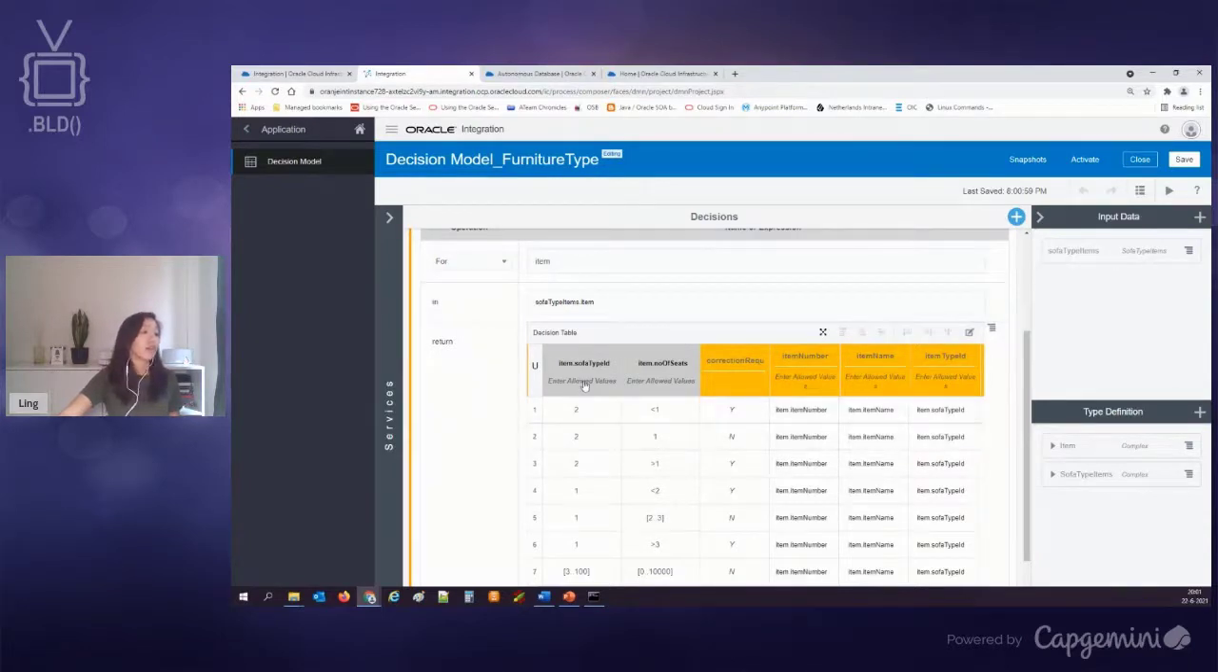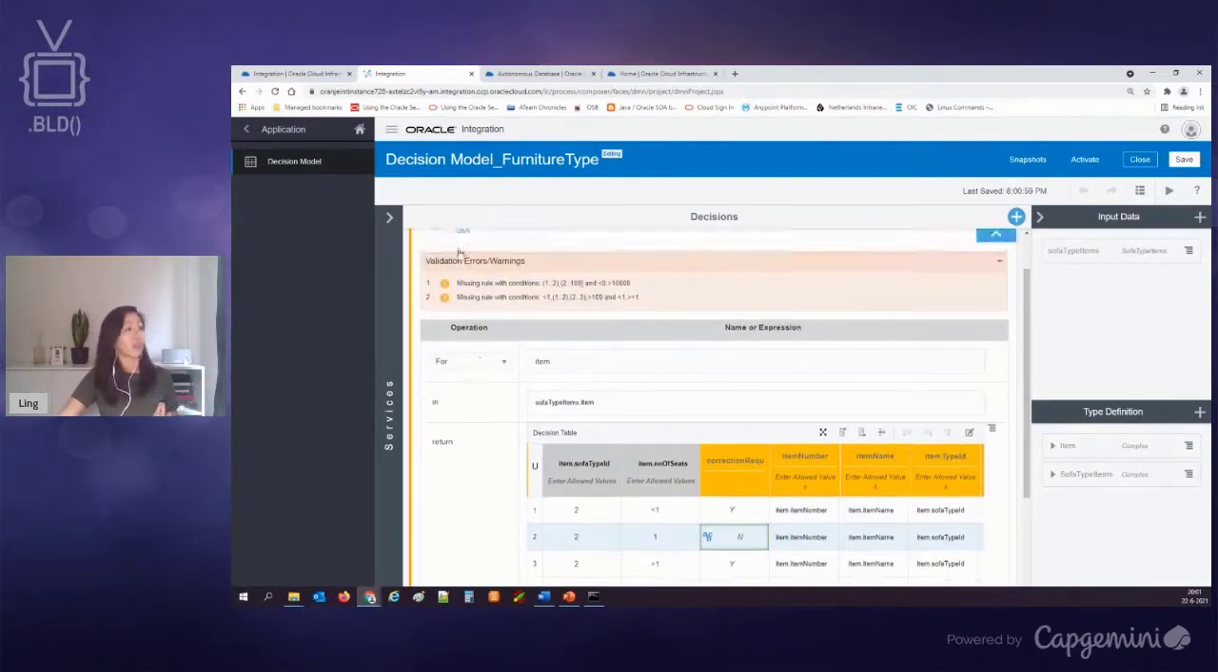So for example, we have a sofa type ID 2 over here. And a sofa with this ID should have 1 seat. So when that's the case, then correction is not needed. So that's why there's an N over here. But if there are more or fewer than 1 seat, then correction is required, and then it will return to the integration saying, hey, correction is needed, so send it to the process.